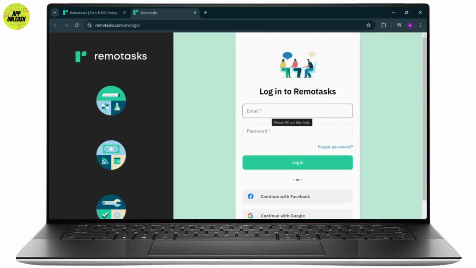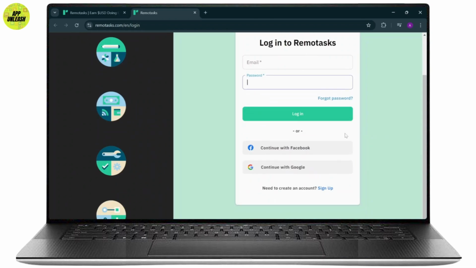Now it's the same. So just type in your email address right here. And after you type in your email address, just type in your password and tap on login to log in into your Remotasks. Now, there are other options to log in too. First is you can continue with your Facebook if you did that before you created the account, and you can log in with your Google too.